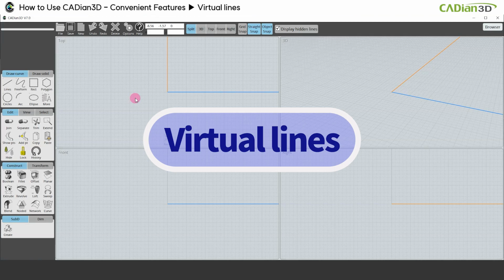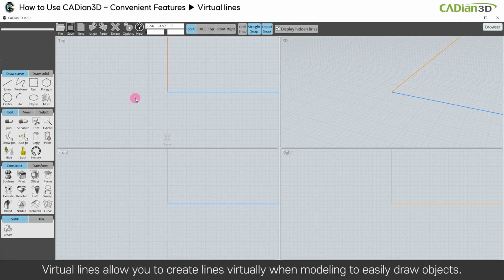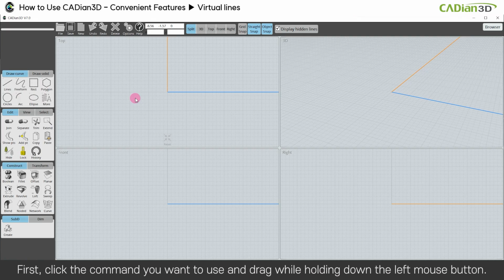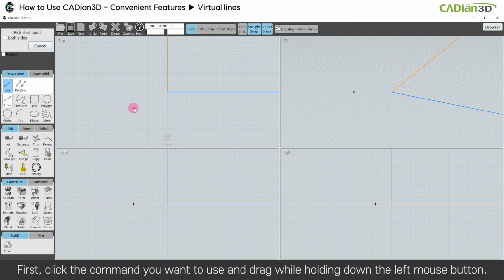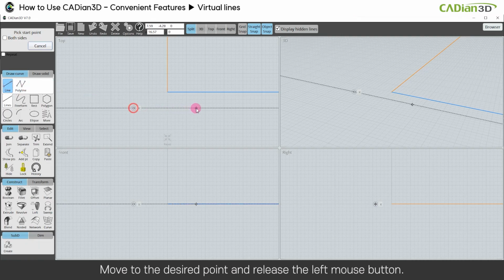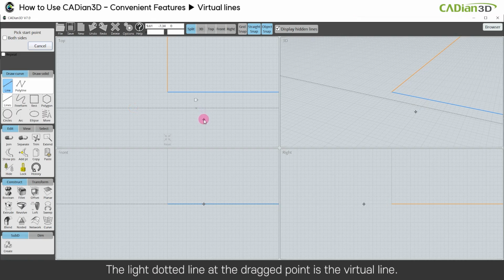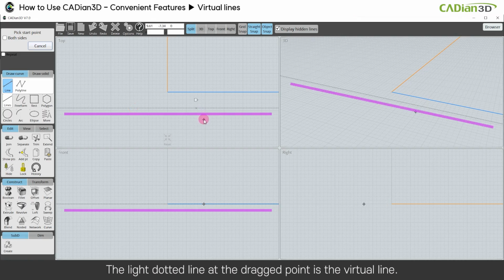Second convenient feature. Virtual lines. Virtual lines allow you to create lines virtually when modeling to easily draw objects. First, click the command you want to use and drag while holding down the left mouse button. Move to the desired point and release the left mouse button. The light dotted line at the dragged point is the virtual line.